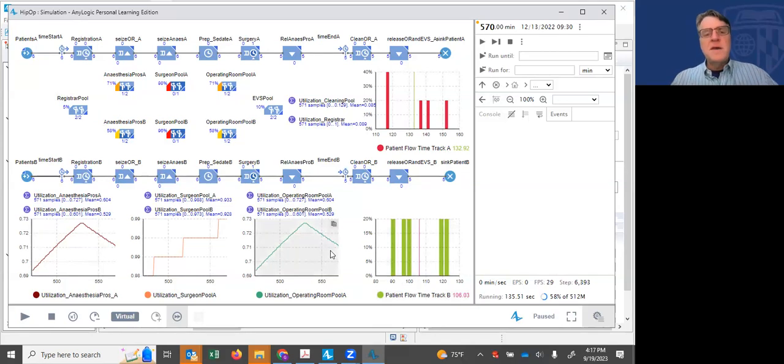You could try this for pretty much any of the providers, registrars, cleaners. Probably can't do it for the surgeons because they're a high-priced item. But certainly for the EVS pool and the registrar pool, you could add capacity. That will all go after the utilization matters idea.